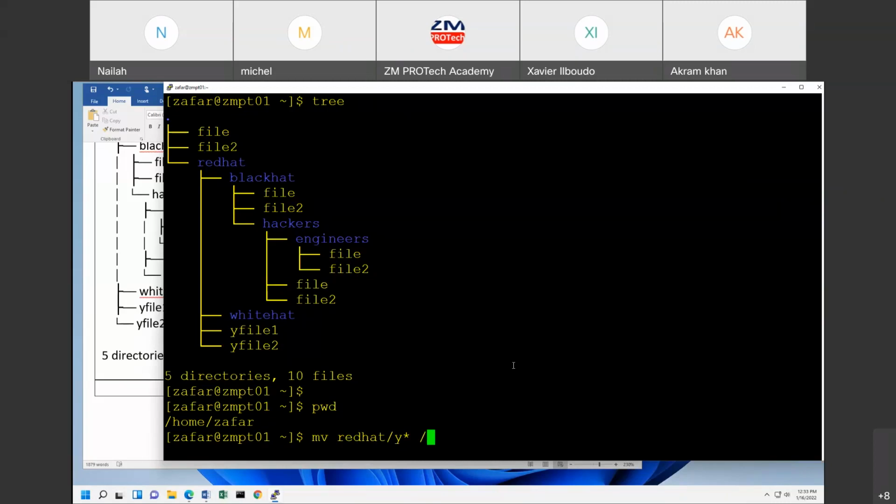Home, Zafar, good. Red Hat, Black Hat. Okay. And I'm going to hit enter. So this Y file and Y file 2, they're not going to be there anymore. They got deleted from there and they got moved into the Black Hat directory.